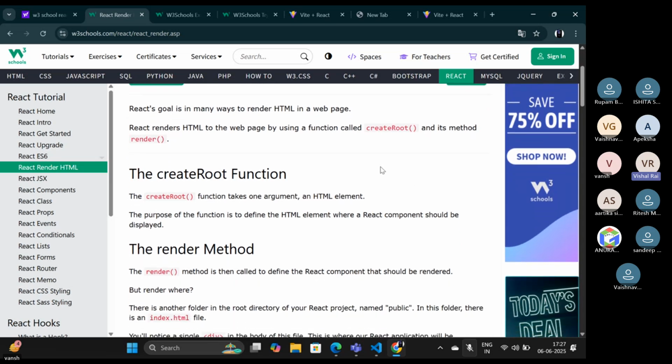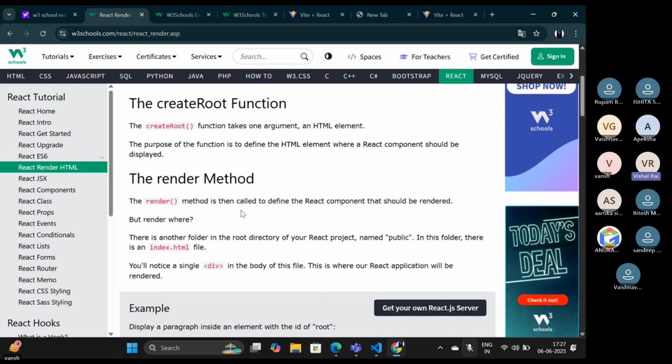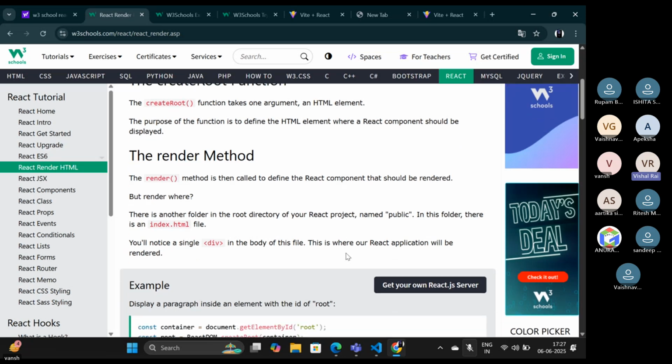Now the method defined under the createRoot function is the render method. The render method defines the React component that should be rendered. So we know that the createRoot function defines the HTML element, but the render method defines the React component which has to be rendered. But render where? This is the question.